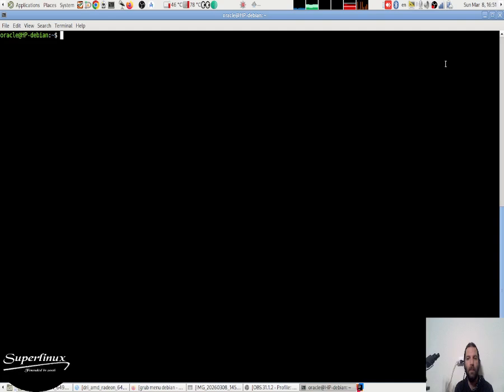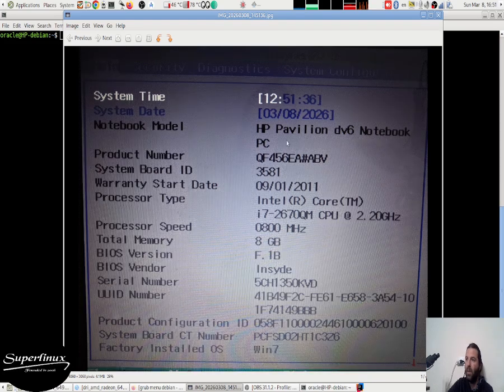Now, in this video, I'm going to show you how to configure the AMD GPU, AMD Radeon HD 6490M. This one exists on this kind of laptop of this model, which is the HP Pavilion DB6 notebook. This is the screenshot of the BIOS.